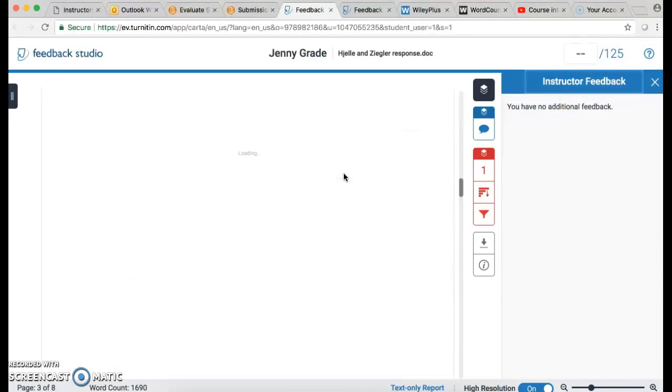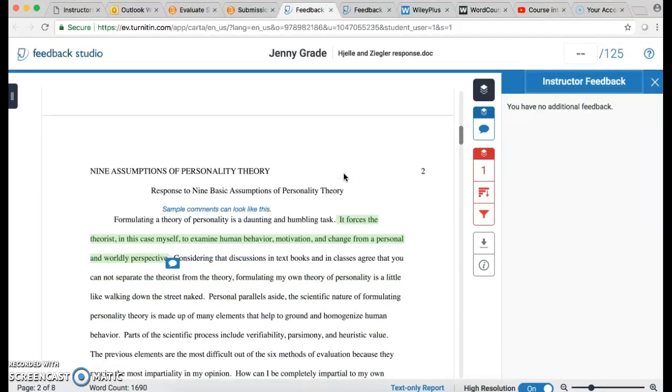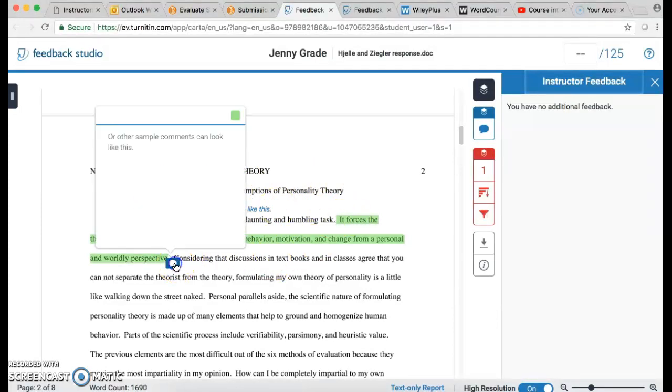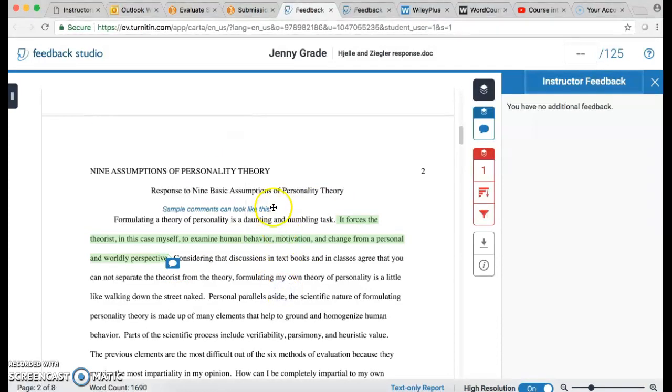Let's review. In the body of your text, you can find my sample feedback that will look blue or highlighted with a thought bubble to give more information. Please read all of the blue highlights or the blue text and the highlights with the thought bubbles, as well as the full instructor feedback column on the right hand side here.